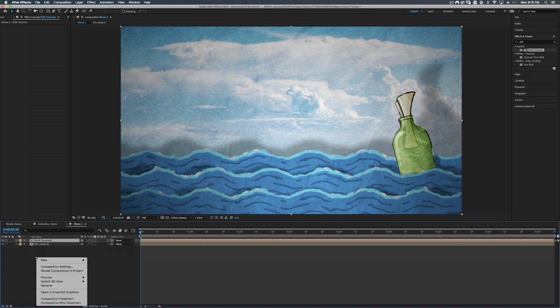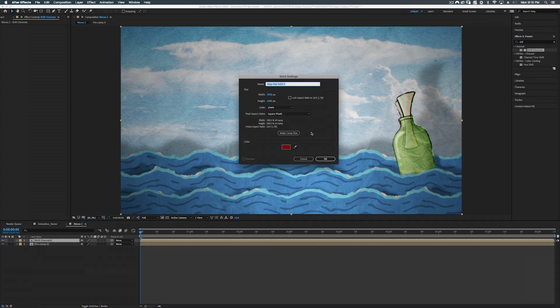Let's create a new solid by right-clicking, going to new solid. And it doesn't matter what color we make this. We're going to call this CA for chromatic aberration matte. There we go. Nailed it. And we can just hit enter.